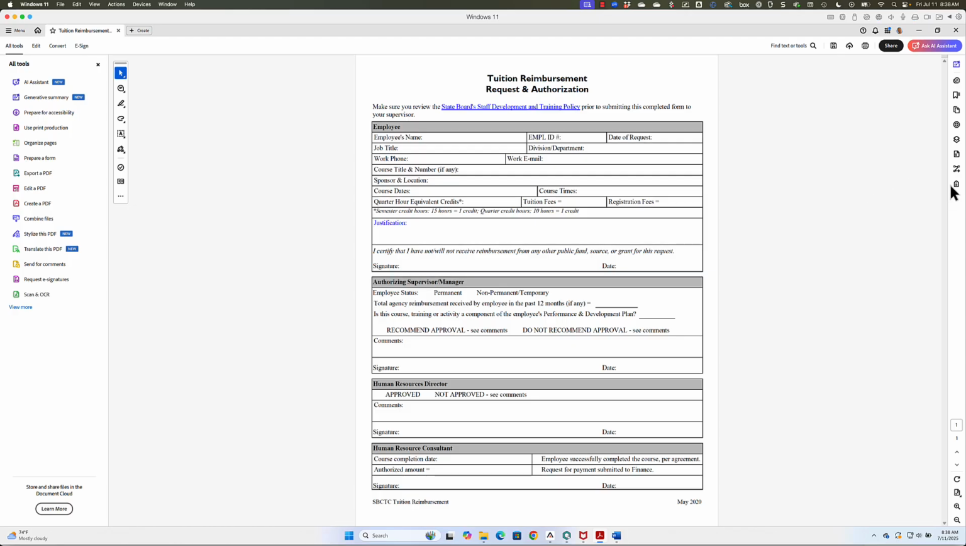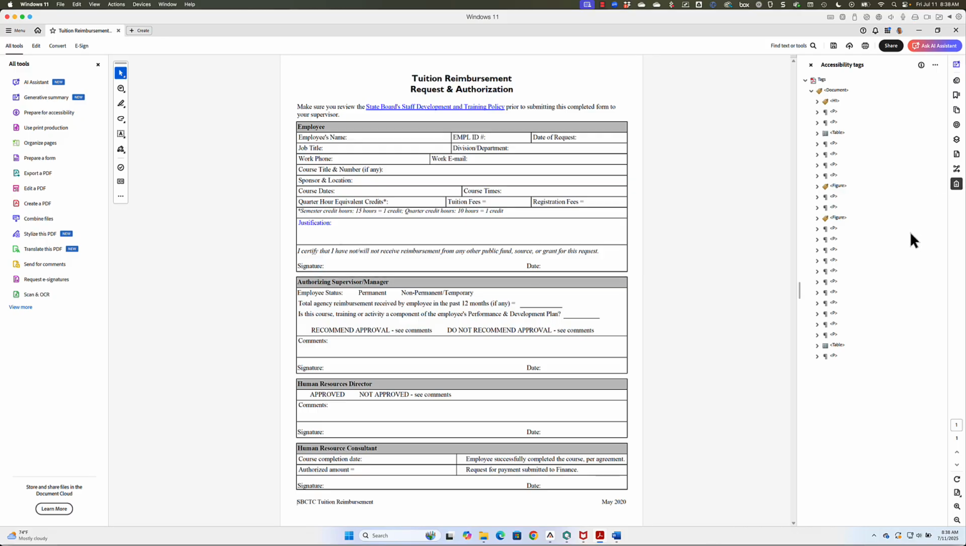And now I'm going to open up my tags pane because I want to evaluate the tags that have been generated in this document. So what I'm going to do is walk the tags tree. I'm going to click on the first tag in my document, which is currently an H1, and that's correct. That's what we defined in Microsoft Word.